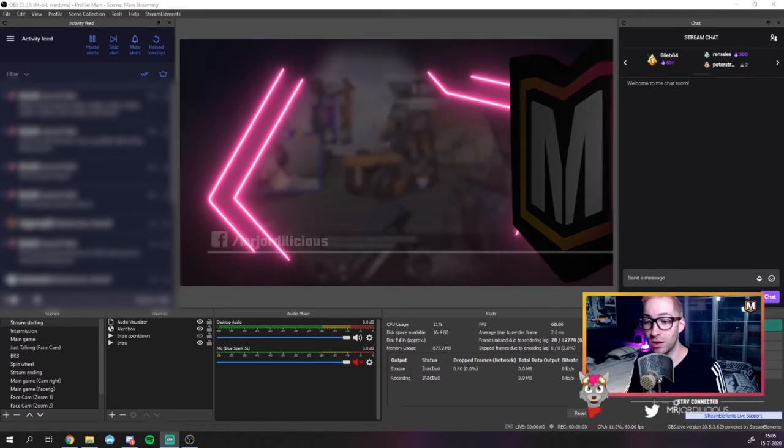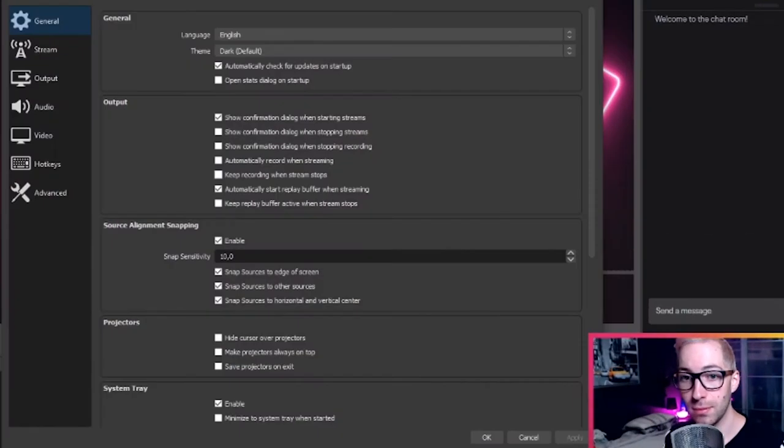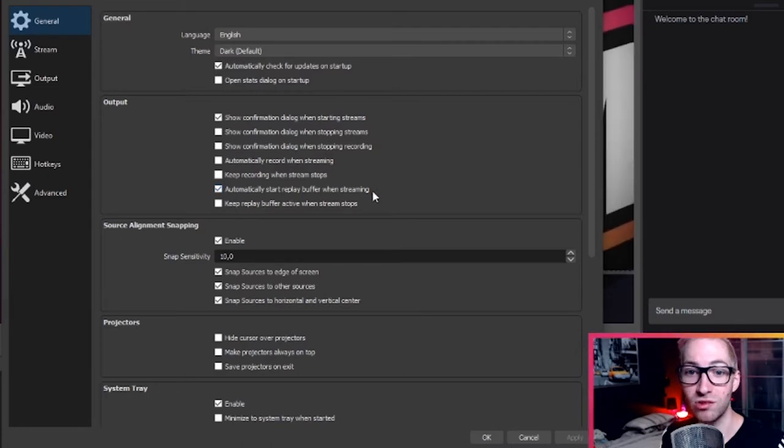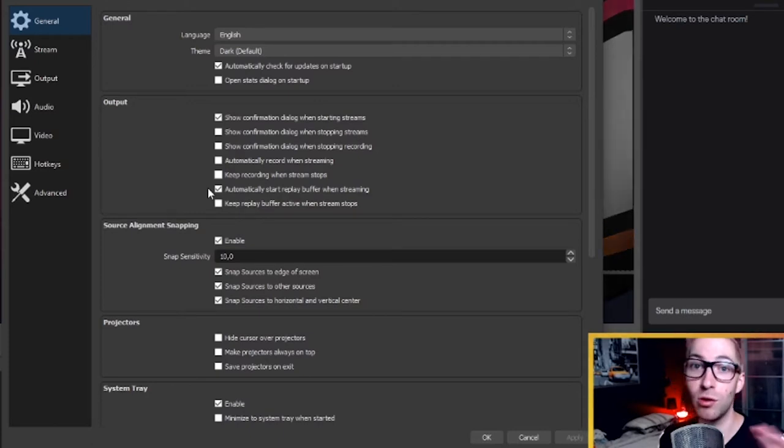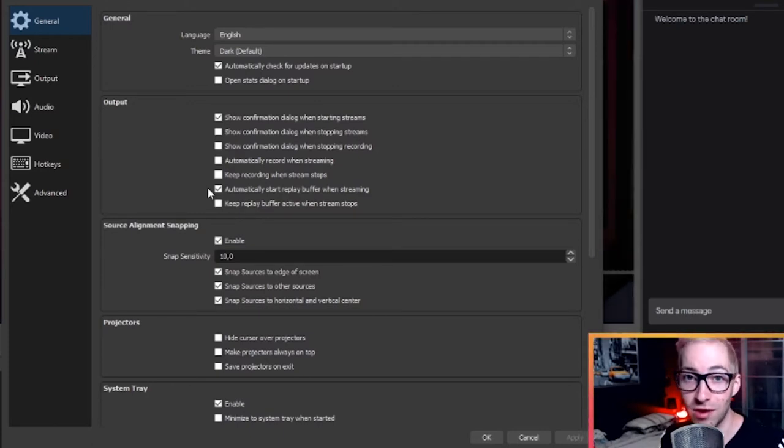In order to do that, we're going to go into our settings. And when we are here, the first setting that you want to check within the general menu is in the output section. You want to make sure that the automatically start replay buffer when streaming is ticked. This makes sure that, like I said before, you automatically start your replay buffer whenever you go streaming, so you don't have to think about it yourself, you don't have to manually start it.